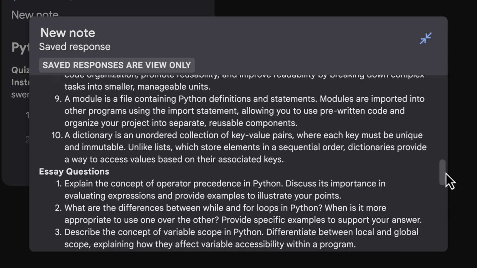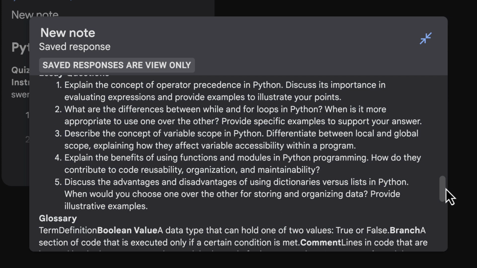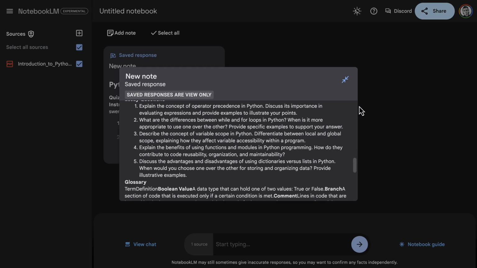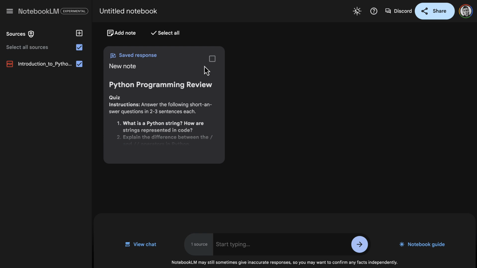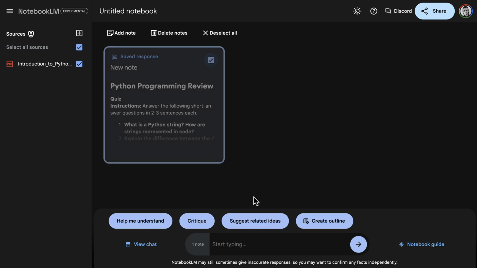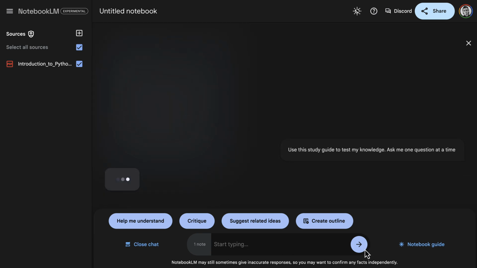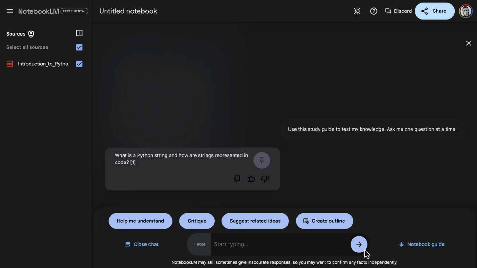It even generates some essay questions that I can use for studying. Any generated content, by the way, also becomes a note that I can select and start asking questions about. So I can, for instance, ask Gemini to help me test my knowledge by asking me questions from the study guide, one at a time, in an interactive fashion.